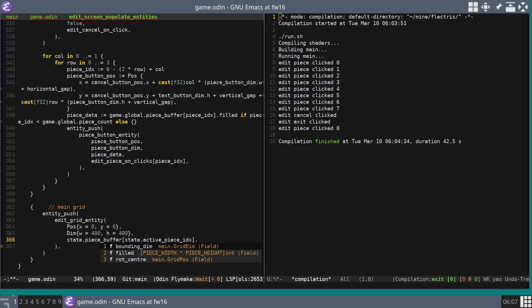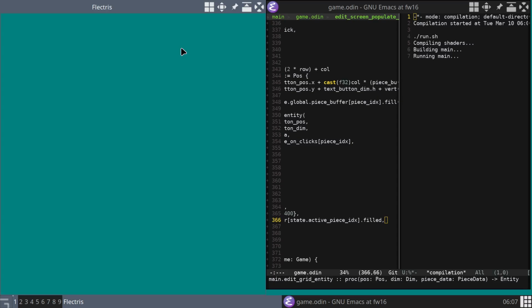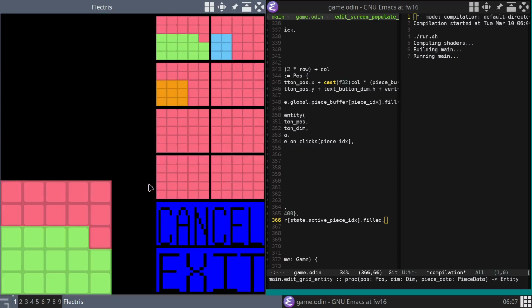Now, why have I brought bounding dim and rot center with them? I don't know. But that's the piece that we need there. Right, so if we do that, we should see our grid gets the first thing in it. There you go.